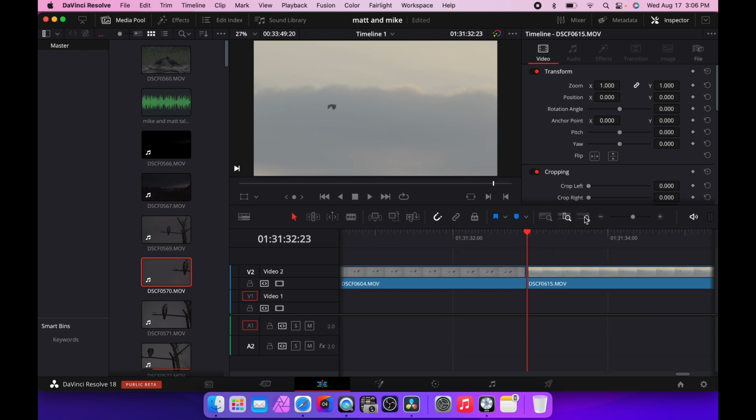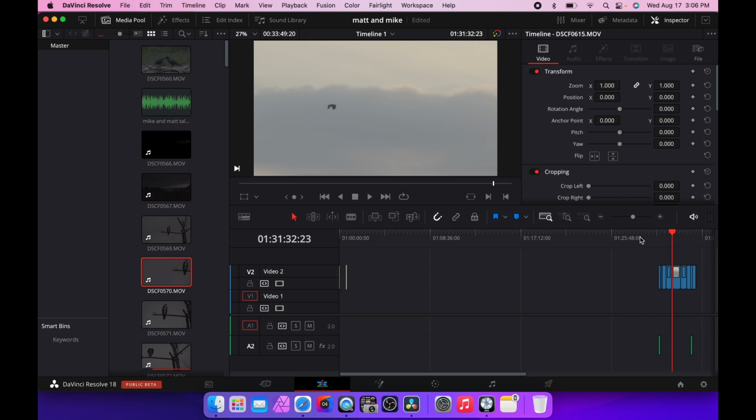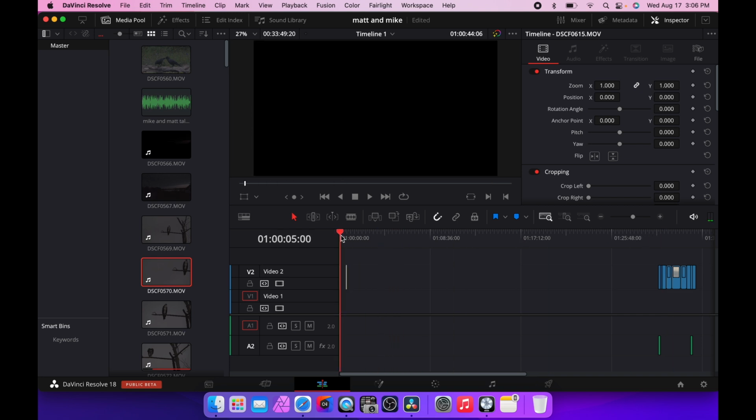I actually don't even know what this one does. Zooms in more, it looks like. I don't know. I don't use that one. I use this to zoom out and this to zoom in where I am. Your playhead's going to be super useful because you just drag it around to wherever you want to be working. I'll show you the titles there in a second.